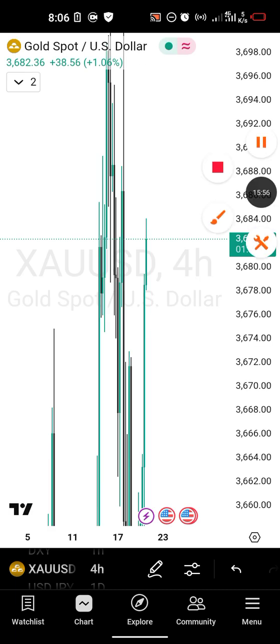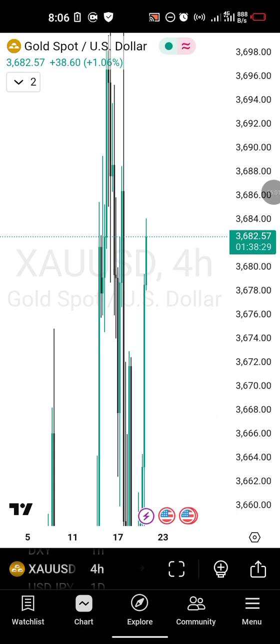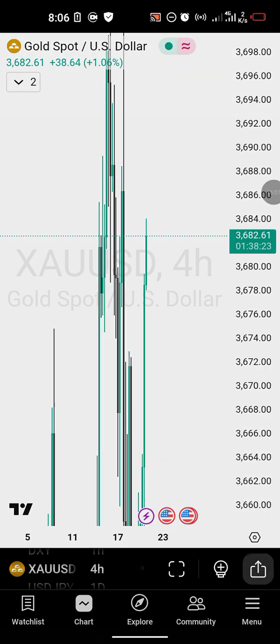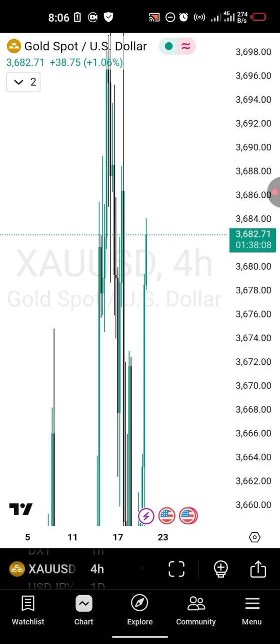You basically just have to scroll here to the end. When you scroll to the end, you will see this button right here. Then you click this exact button. When I click on it, you're going to see save chart image. This one helps you save your chart image. The second one helps you share your chart image, and the third one says share link to chart image. But that's exactly what we're not looking for. We're looking for save chart layout.